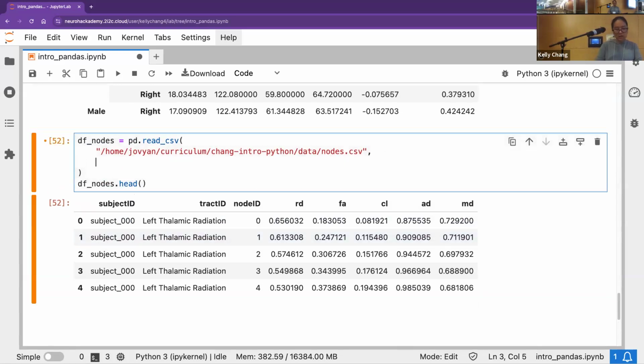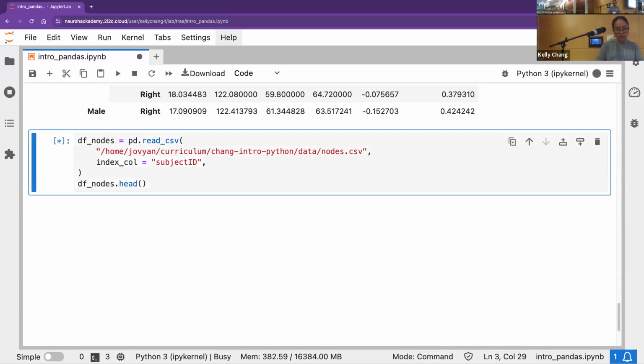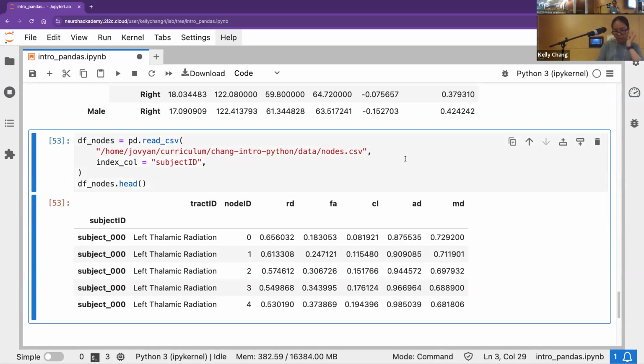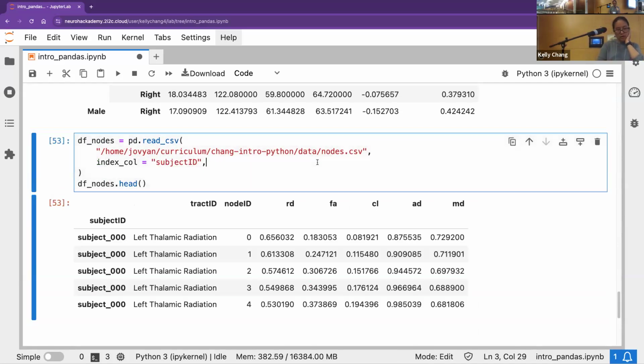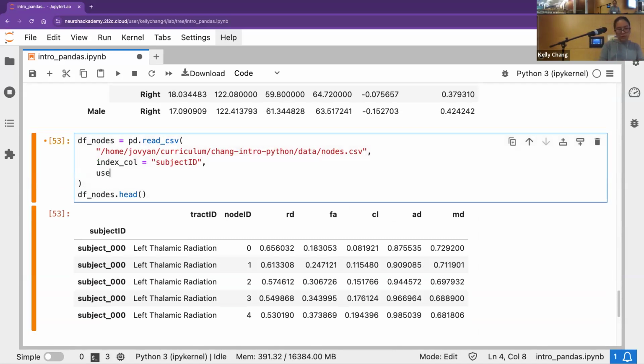Okay. Let's actually make the index column equal subject ID. So last time I did it based on index position, but again, of course, naming also works as well. And then use cols just to shorten this up a little. Subject ID, tract ID, node ID. And let's just do FA.